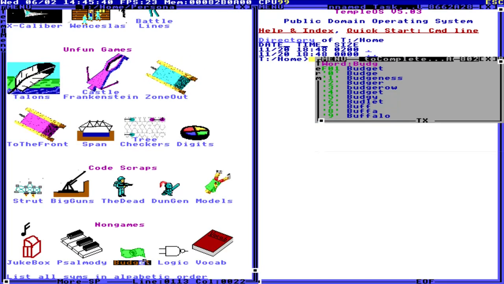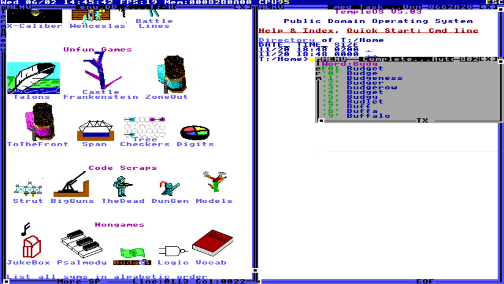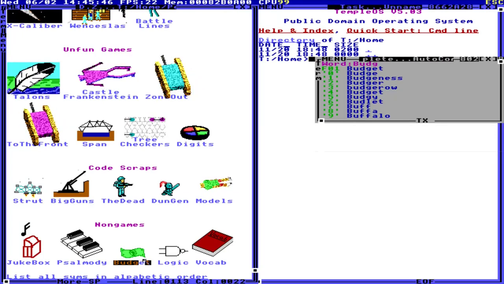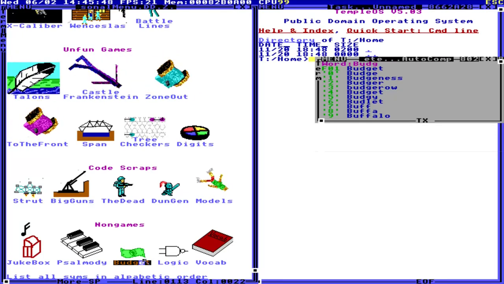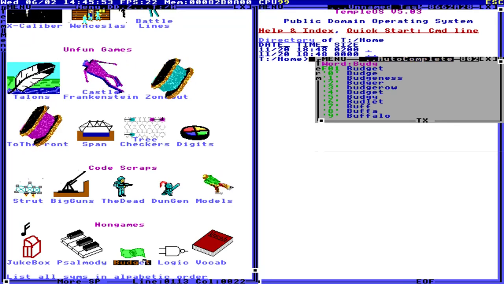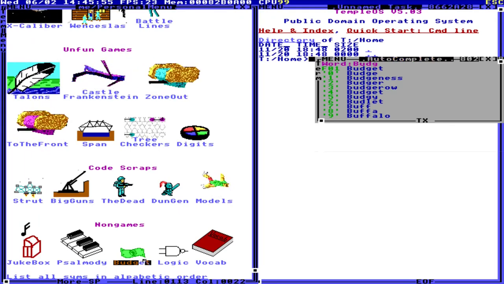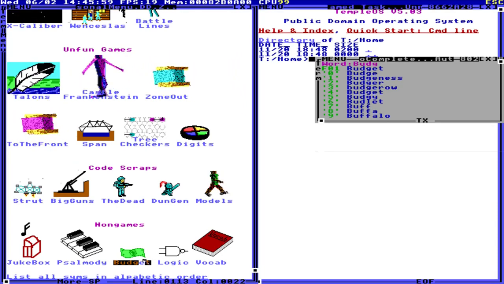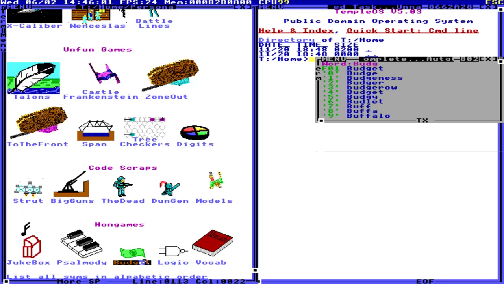Budget. Autocomplete. Budget, budge, budgeness, budger, budgero, budget, budgie. Okay, so this system, this operating system has autocomplete, but it lacks keyboard layout. Seriously?